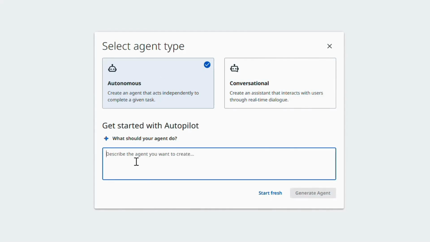So here we have two options. We can just describe here what the agent's purpose is, and if we click on generate agent, then the autopilot will generate the agentic prompts for us, or else we can start from fresh. There we'll get the option to enter the system prompts and user prompts manually. So I will just start from the autopilot.